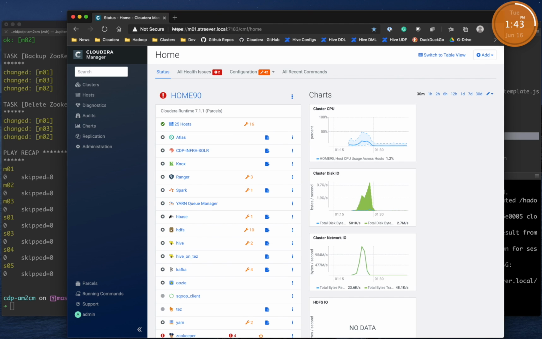This is a good time to go through all of the services and validate the safety valves that have been brought over. Sometimes those safety valve values may not be relevant anymore, so review each component and remove safety valve entries that are not necessary.